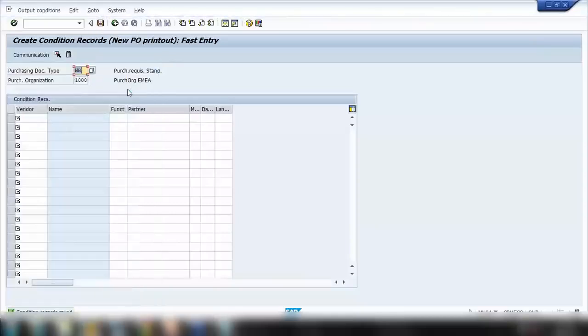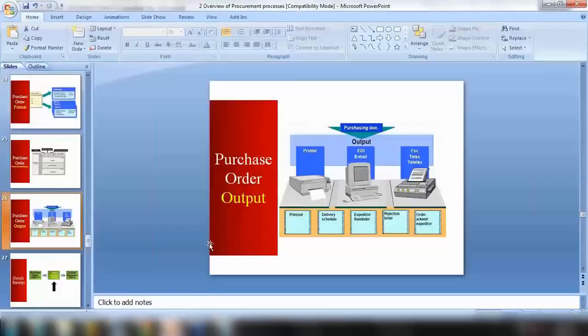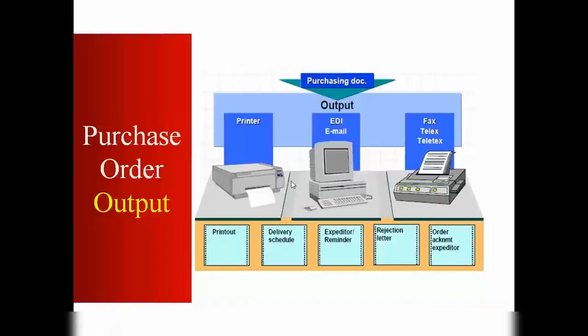Whatever setting is done for that vendor, the system will pick it up from the vendor master. I'll be showing in the next video where the fax number and email address are kept in the vendor master. But for now, just remember that here you can select the output.